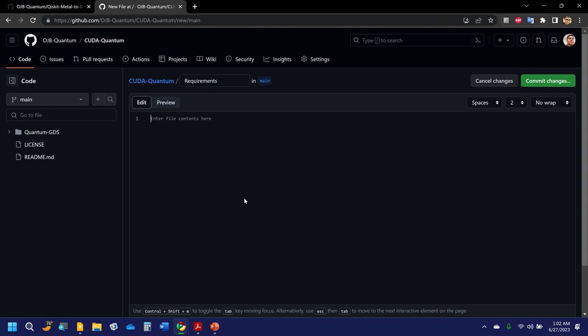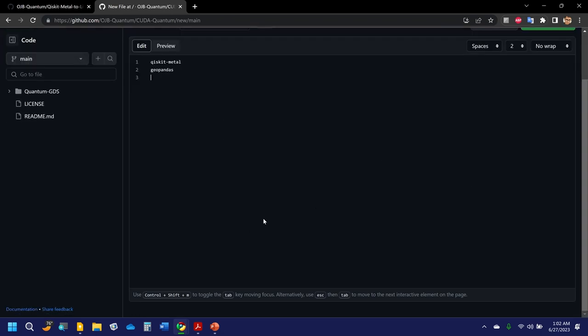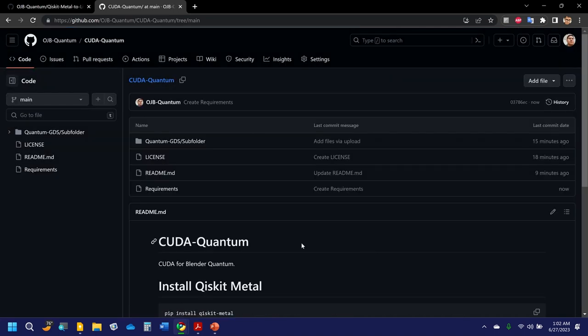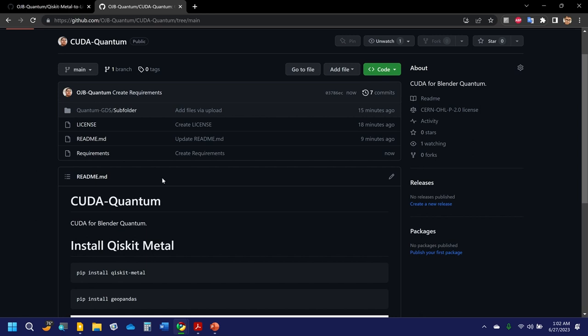So let's say, for example, Qiskit metal. That's the first one. And then the second one is GeoPandas. That's what we specifically used in this repository. So all I have to do is edit the text, and then I can add as many as I'd like. And then I can press commit changes, and then commit changes again. And voila, requirements is here, and then everything is available.